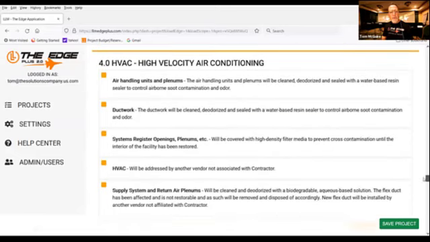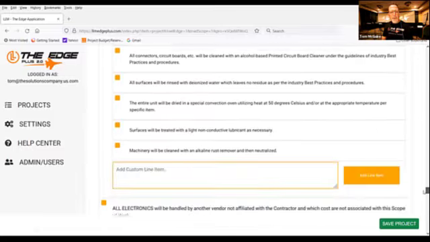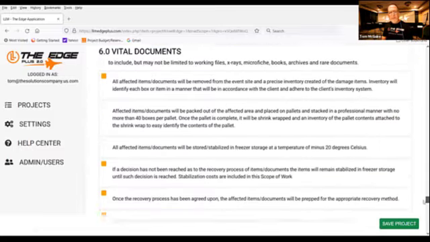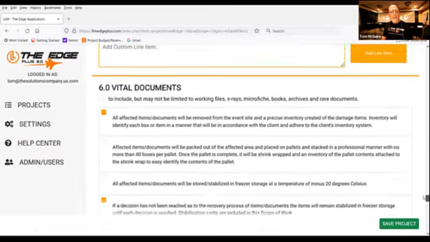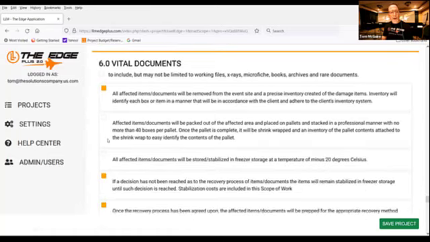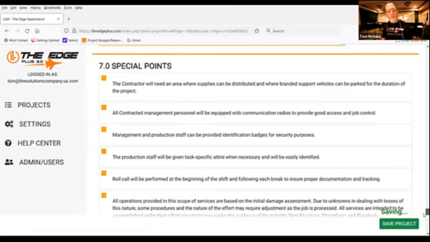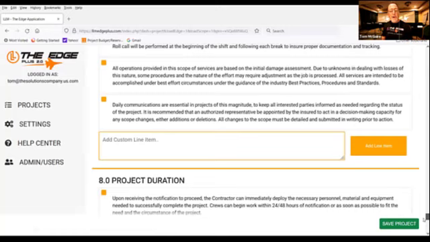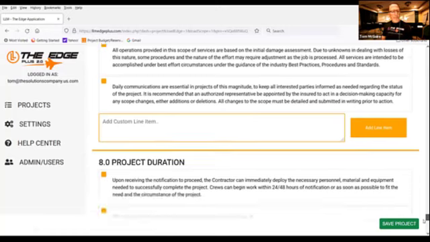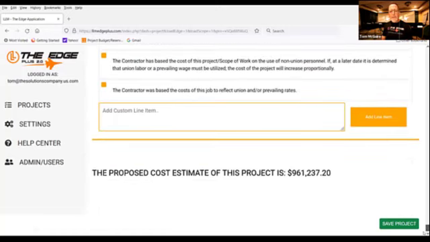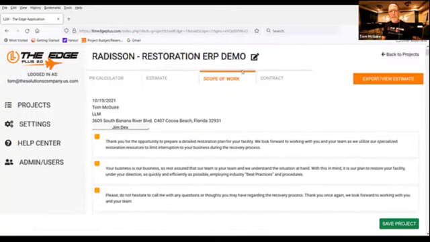odor control, HVAC, electronics, vital documents. Again, we're just going to click on what doesn't apply, and that's what these empty boxes are here, because we've already been through here. And then we're going to work on one just real quick and show you. We can put together our baseline budget numbers in minutes. And so once we have this, here's our number. We're just under $1 million.